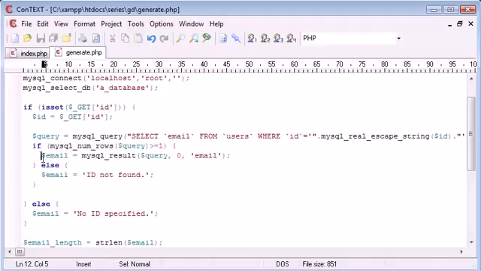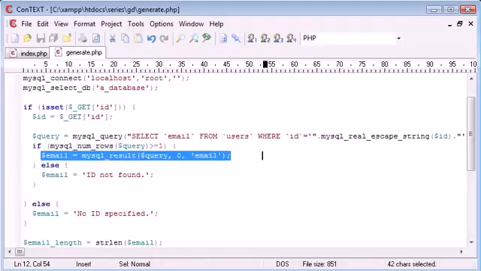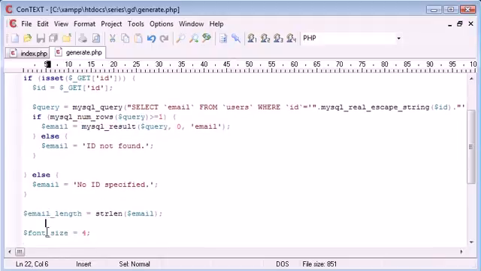If they are greater than or equal to 1, which means that we have successfully retrieved an email value, we retrieve this value by using the MySQL result function on the query that we've run up here, row 0, which is the only row that's been returned, and we're retrieving the email field. Otherwise, email equals ID not found. Then we come down here and we do our checks as I've already explained in the tutorial.